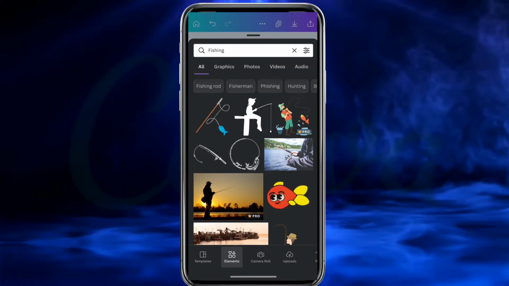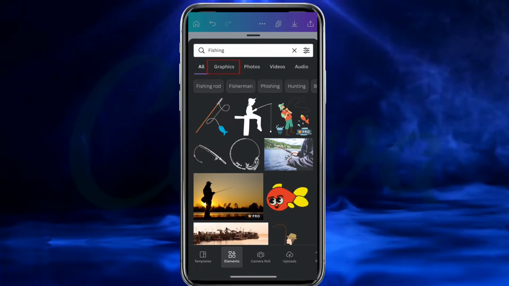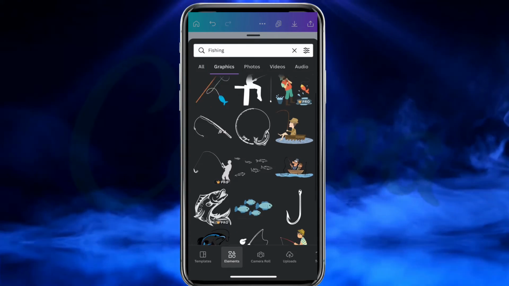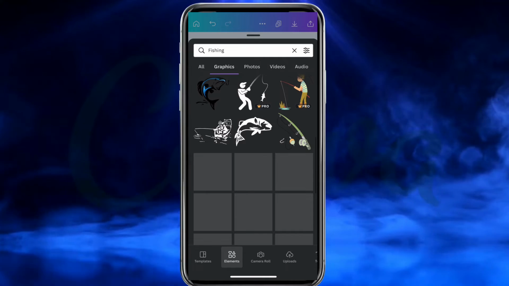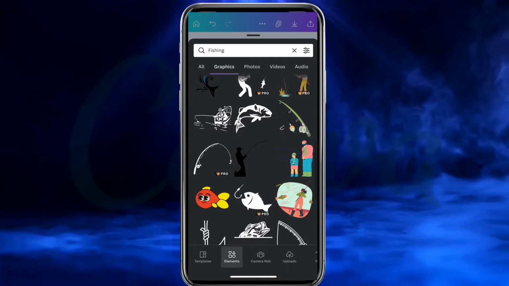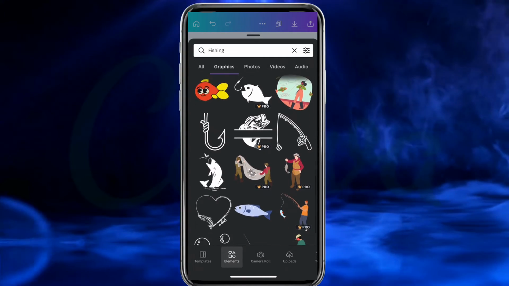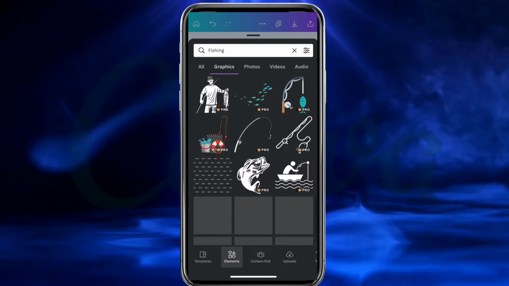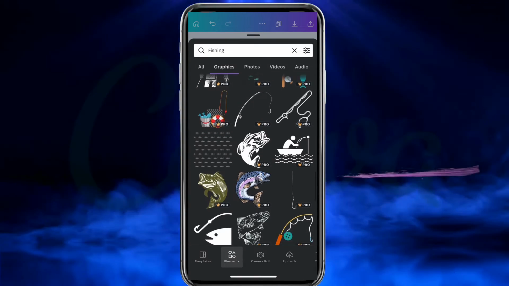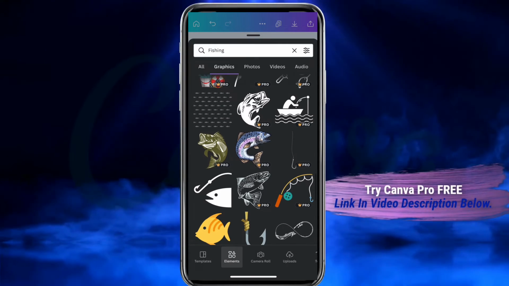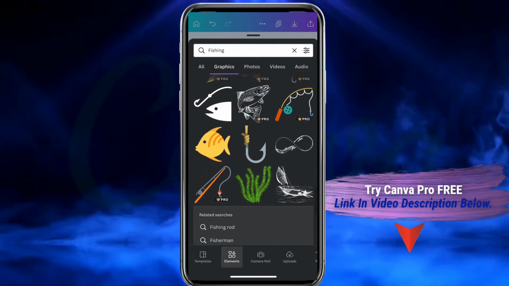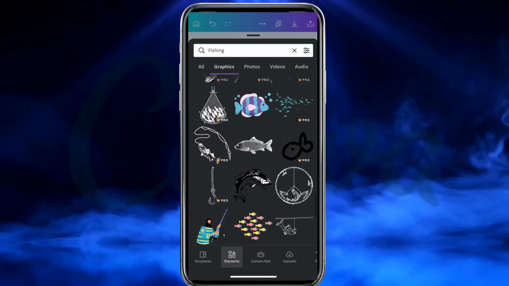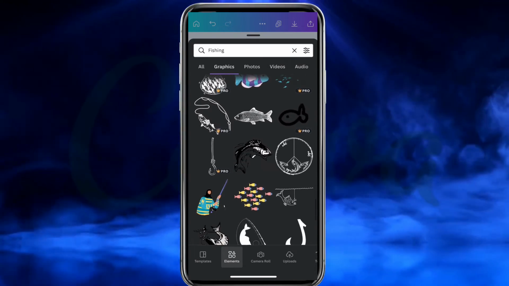But since I'm only looking for graphics for my t-shirt design, let's select the graphics tab up top here. Now in my search results, I should see all of the graphics on Canva that are associated with the word fishing. As you can see, they have all sorts of graphics that you can use to create all sorts of awesome designs. They have some free graphics available, but to access all the graphics, you'll need a Canva Pro account. No matter what topic or subject you type in, Canva will likely have thousands of graphics and images that you can select from.